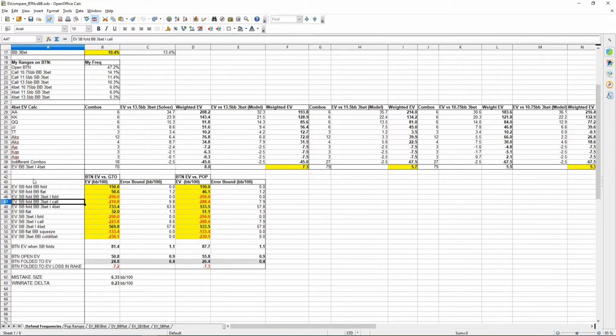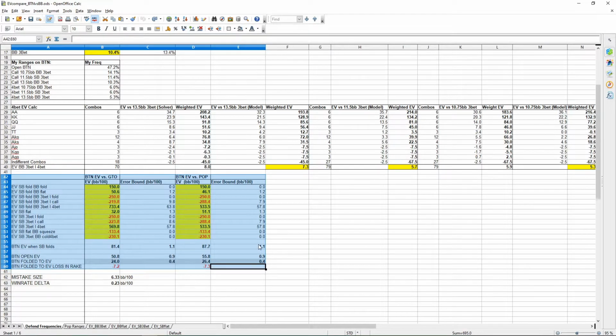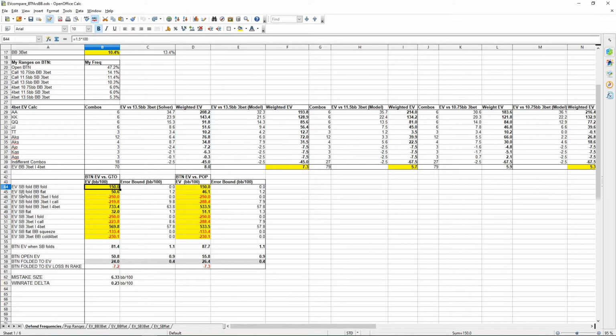So that sets it up for the most important part of the model, which is the EV calculations for all the points of the game tree shown here. So this has EV calculations for me versus GTO ranges here. So we'll look at those first. And this is for the same calculations, but just with population ranges.